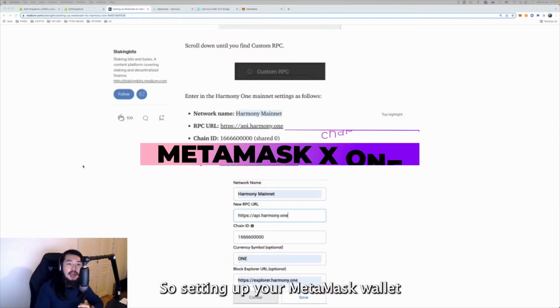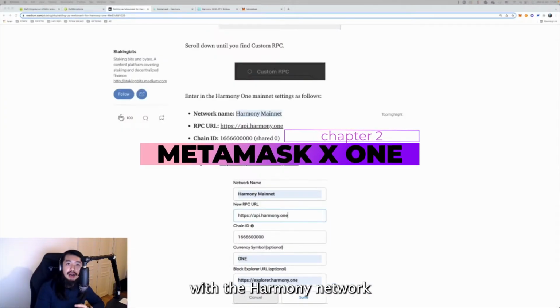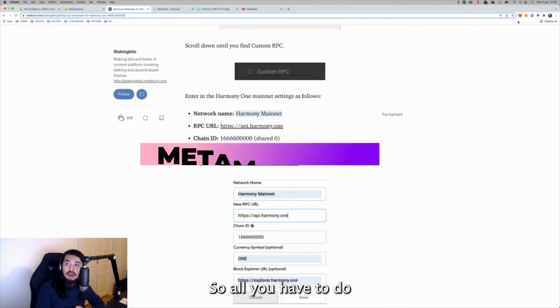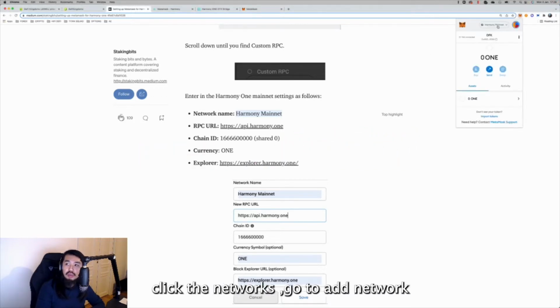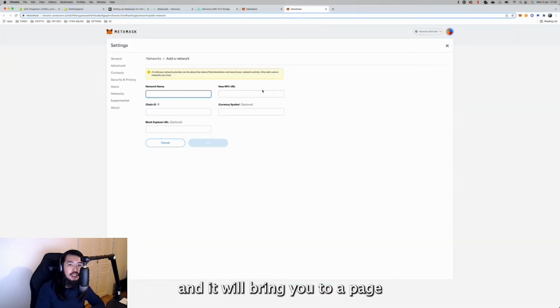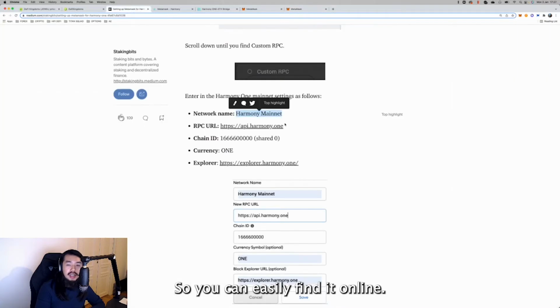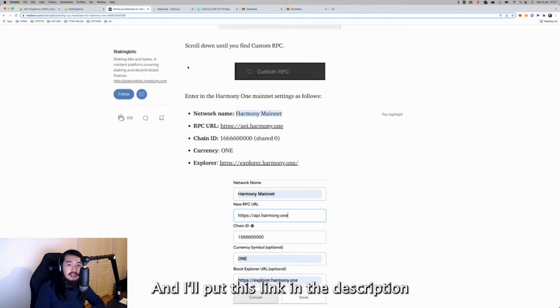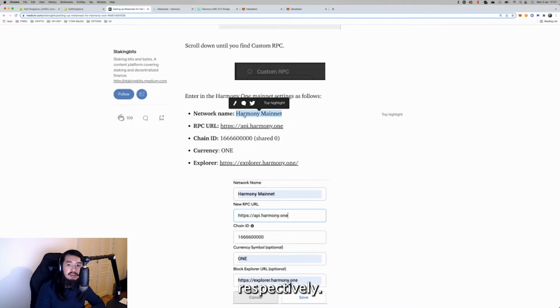Setting up your MetaMask wallet to be compatible with the Harmony network is relatively straightforward, so I'm not going to spend too much time here. All you have to do is get into your MetaMask wallet, click the networks, go to add network, and it will bring you to a page whereby you have to fill in some of the fields as you can see here. You can easily find it online and I'll put this link in the description below as well, just so that you have easy reference, and you just have to fill in the fields respectively.